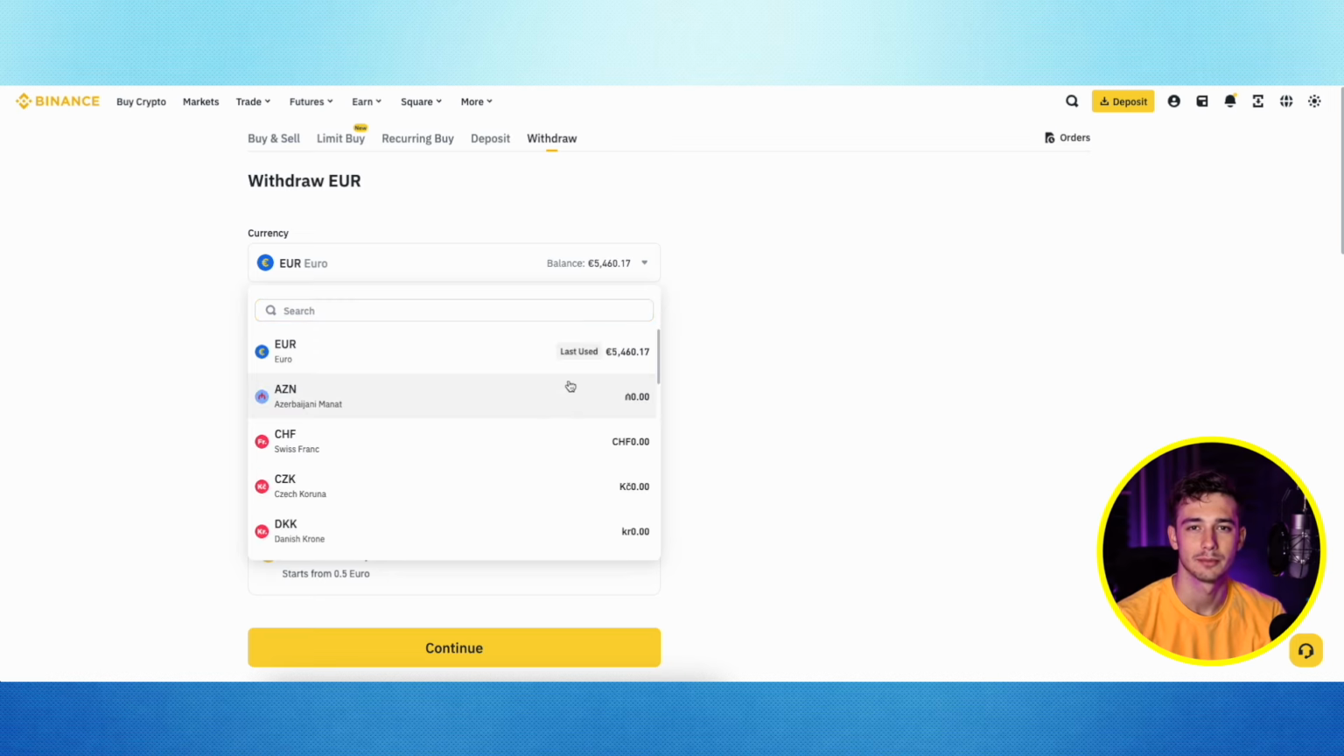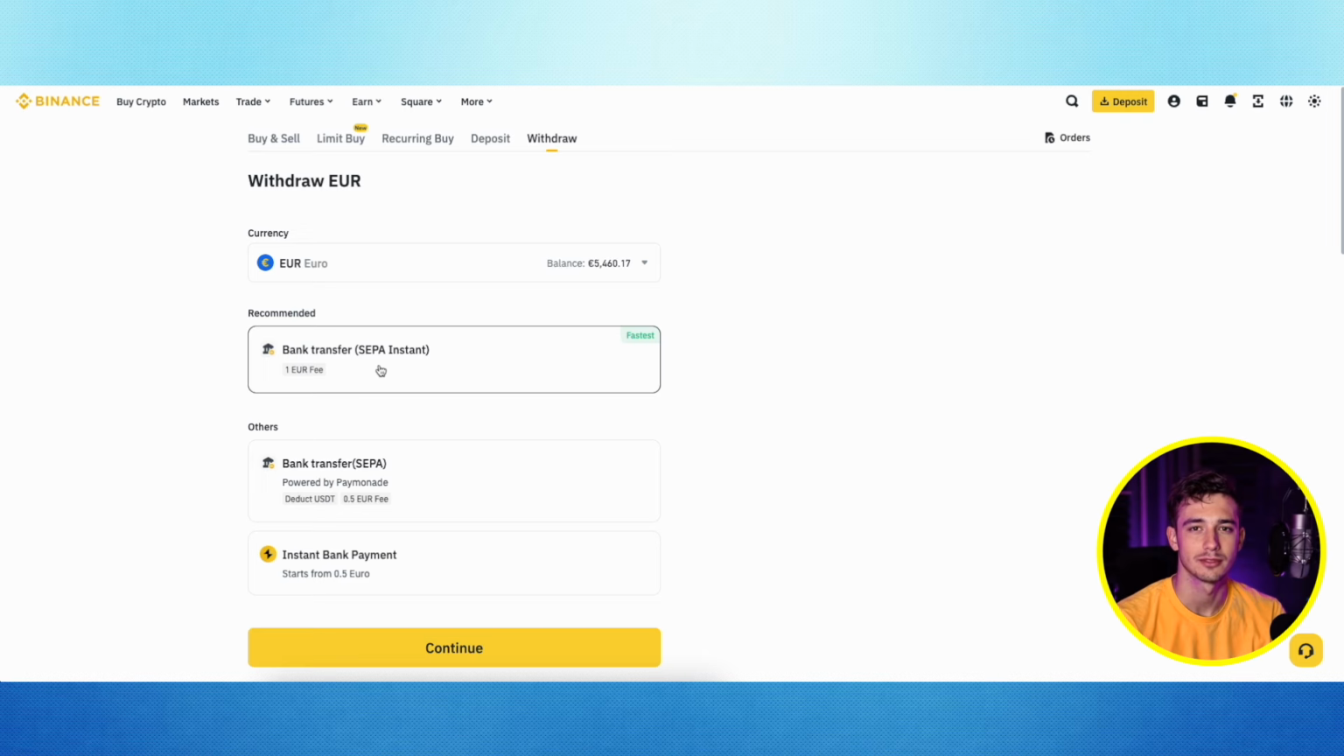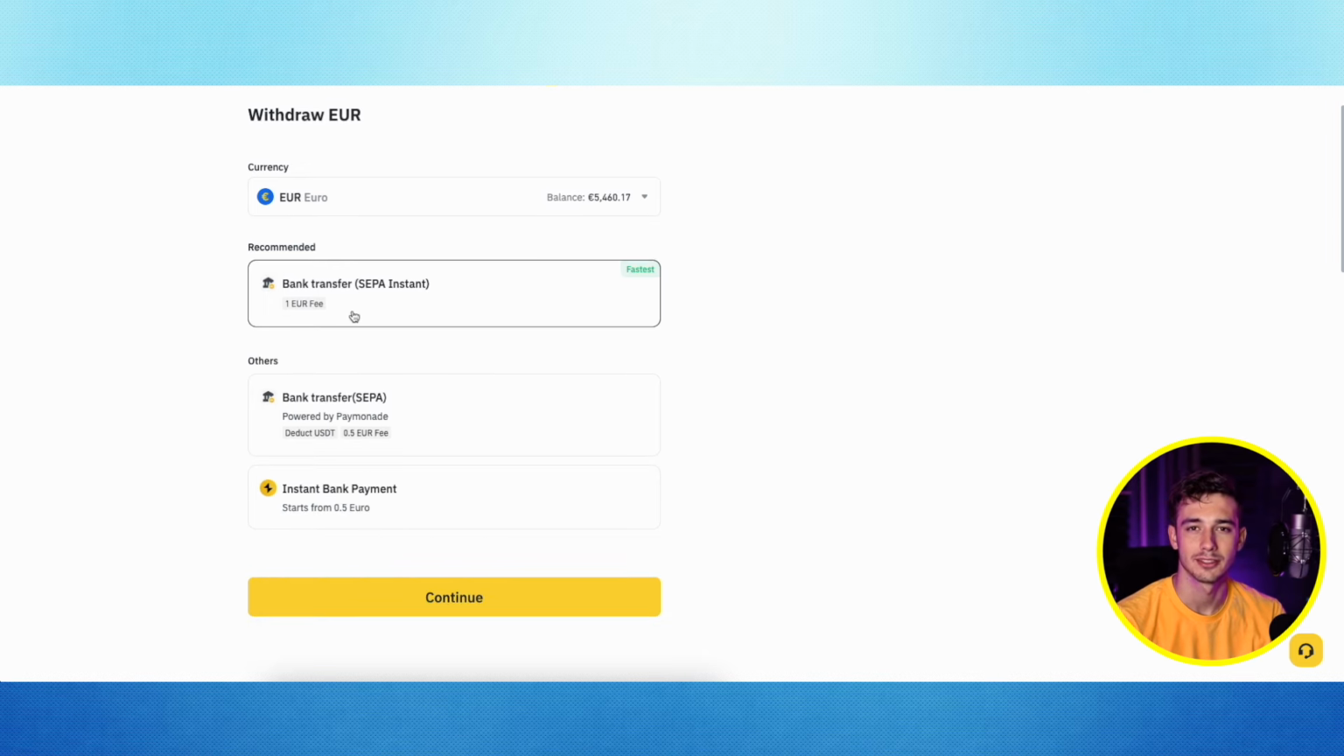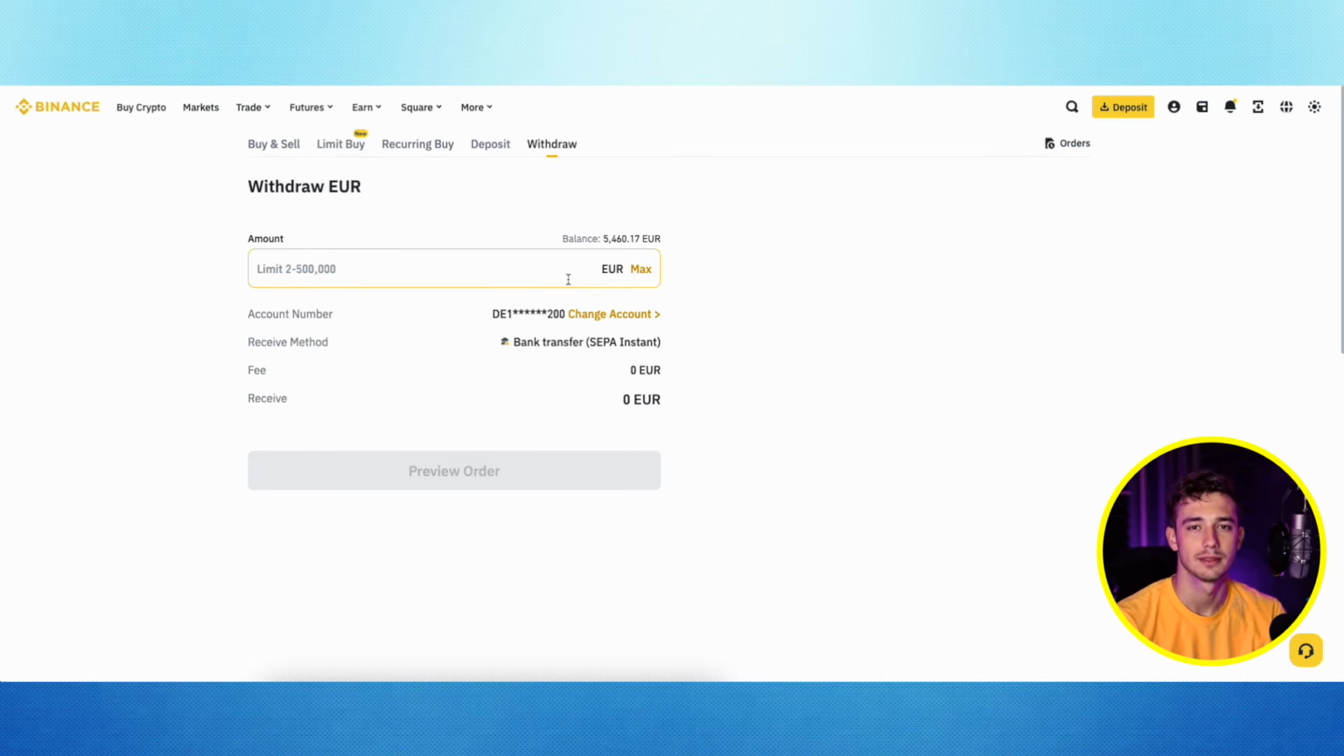The available payment methods may vary depending on where you live, but most of us will have the bank transfer option. I'll choose bank transfer, SEPA instant, since it's the fastest for me. Now, enter the amount you want to withdraw. In my case, I'll click on max to withdraw everything, then click preview order.